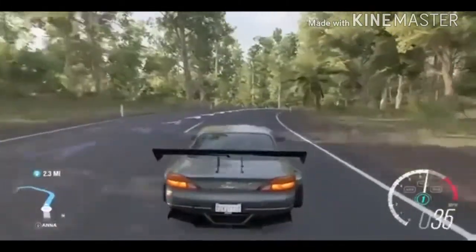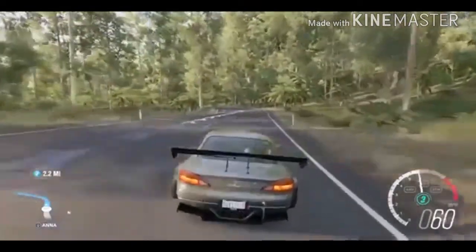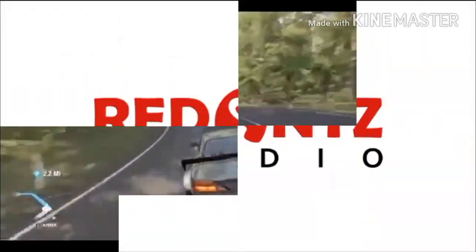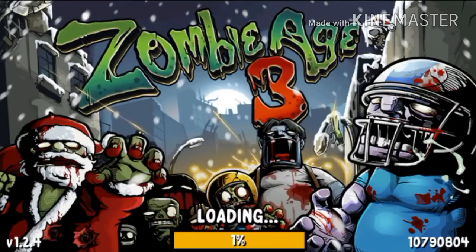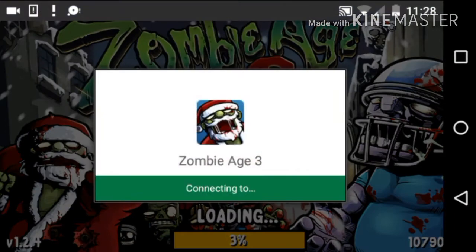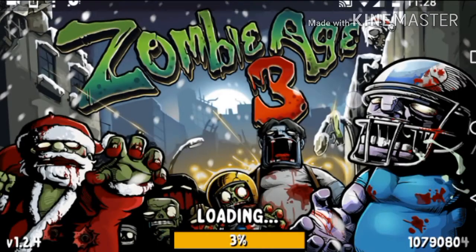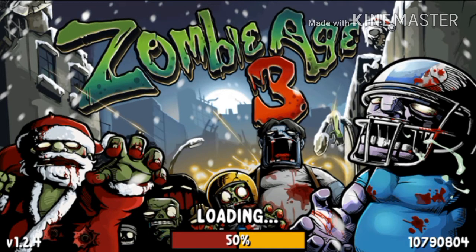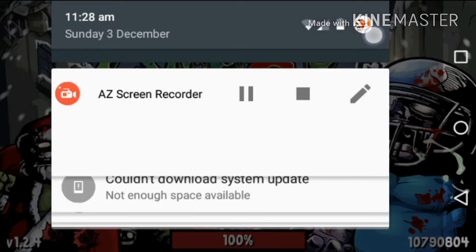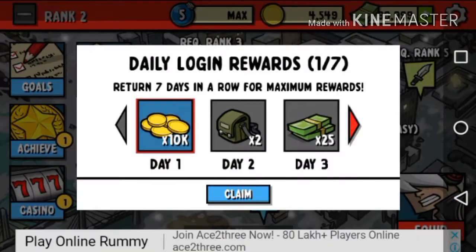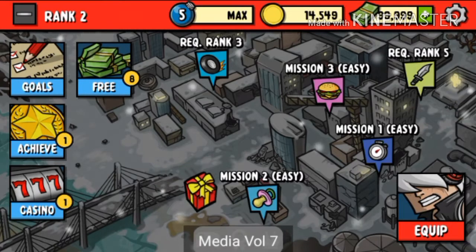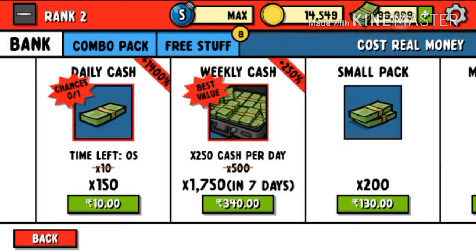Now I am going to show you the proof that Zombie Age 3 has been successfully hacked, and also a short gameplay of this game. As you can see here, I have unlimited cash and some coins and also max level of time. As you can see, Zombie Age 3 has been successfully hacked.